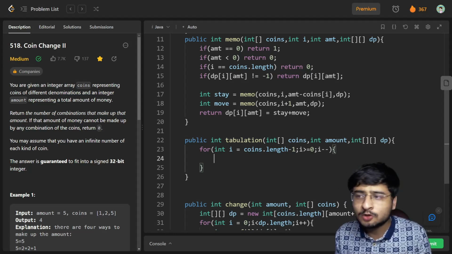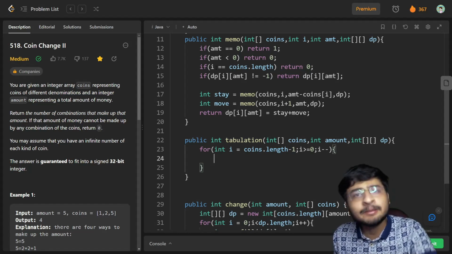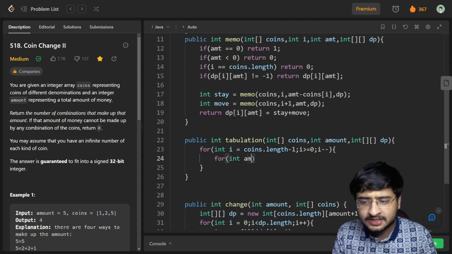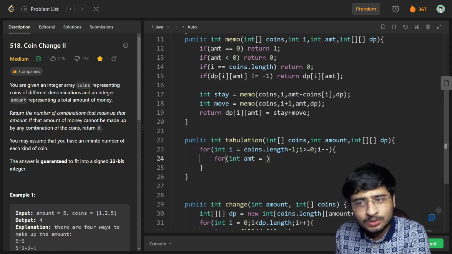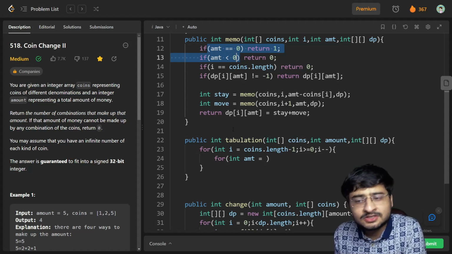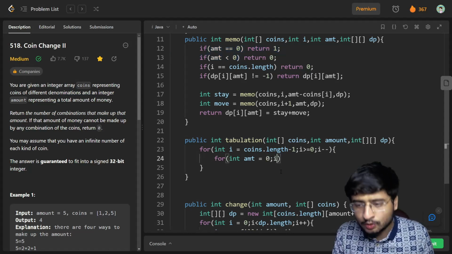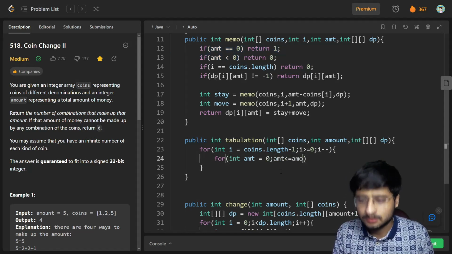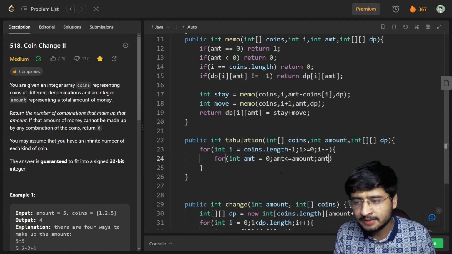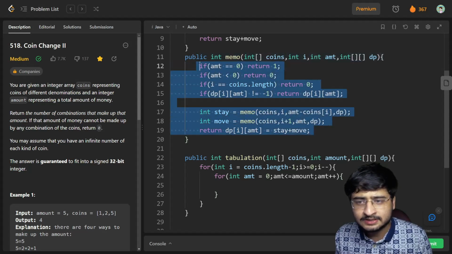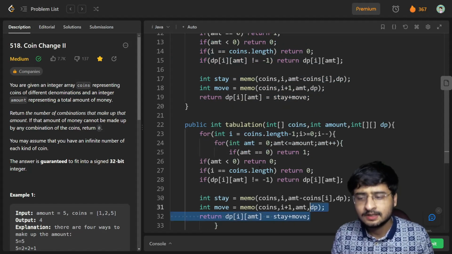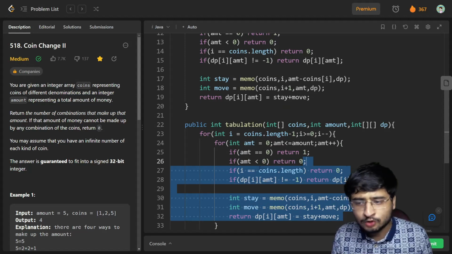Another loop I need because the DP is of 2 dimensions. I'll take an AMT variable instead of j. For integer AMT equal to 0, since the base case has 0, the amount will start from 0 and go all the way up to the amount variable itself, AMT plus plus. These are the two things I'm having, and after this step I simply copy paste this code. This is the code which I've copy pasted.